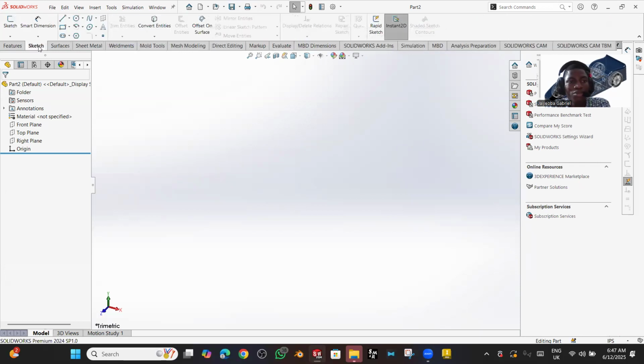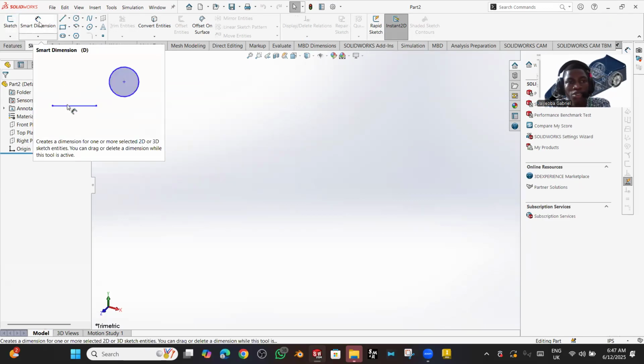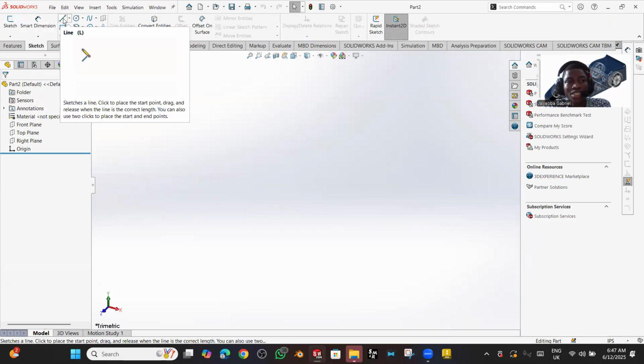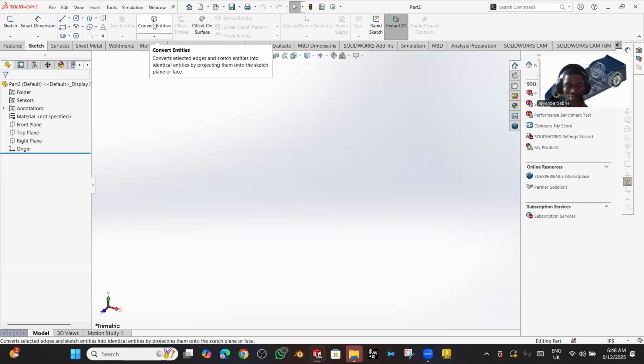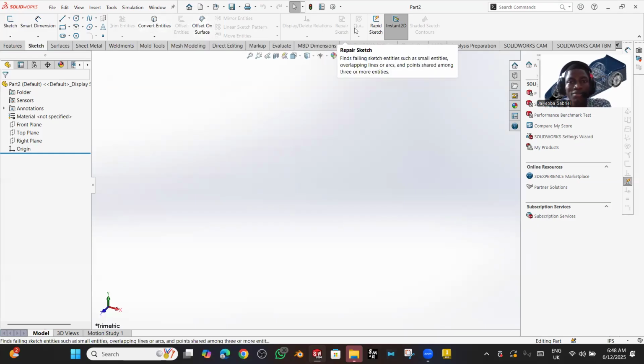Okay, I'll be starting with the sketch. Under the sketch, if you want to create a new sketch, I'll click on this Sketch here to create a new sketch. Then I'll select my plane. If I want to dimension, I'll click on this dimension tool. Then if I want to draw a line, I'll select this line. I'll be showing us how to use these commands and tools for sketch, how to convert entities, which we call project geometry in some other software, how to project the geometry of an edge you have on a different plane to the current plane that you are working on, and how to offset.